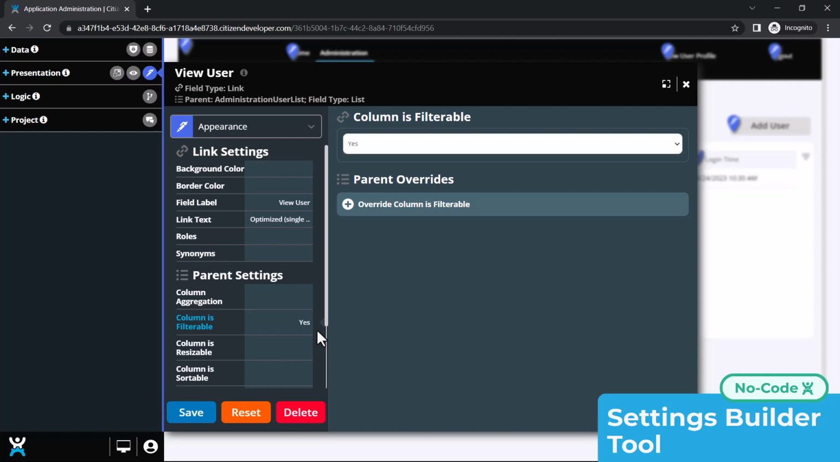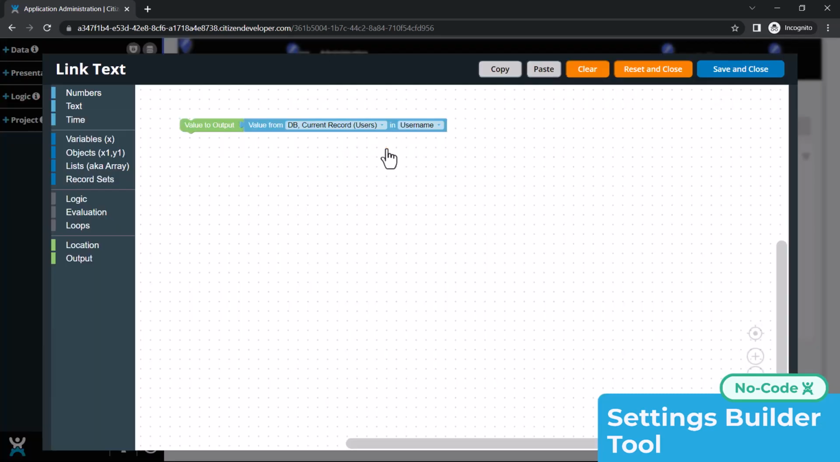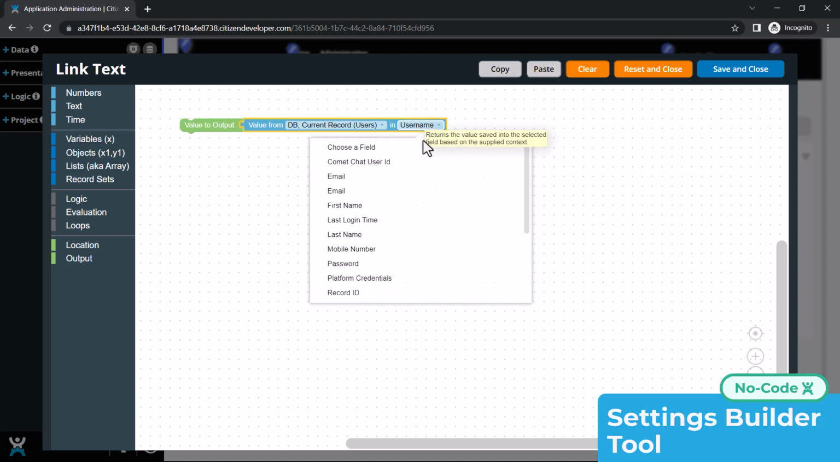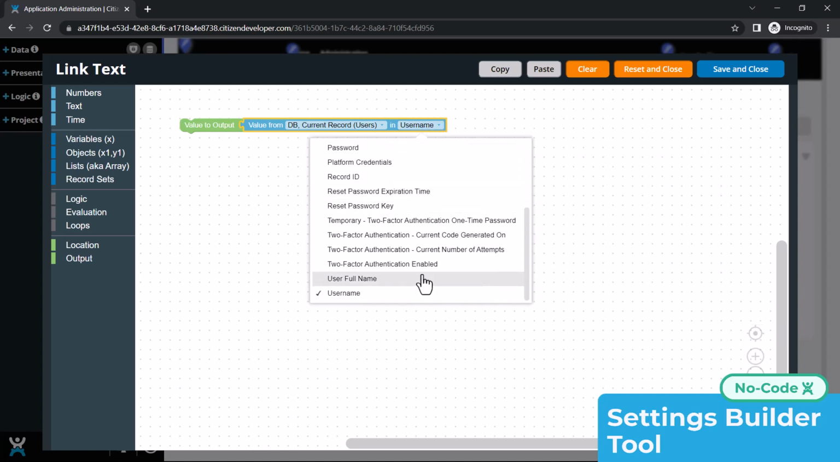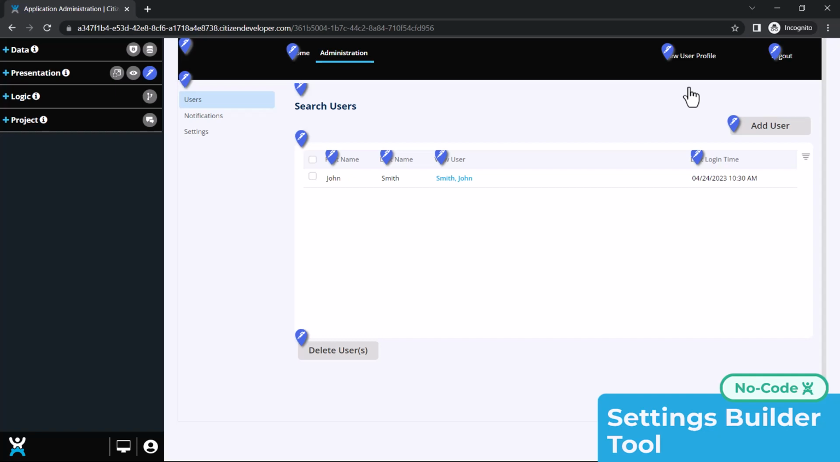You can glance through to see how unique this specific field really is. Let's change another setting. Link text. In this case, the settings configuration is going to jump us over to a different tool where we can set the link text. Currently, this link is showing the username that matches the current record. If we choose a different value, user full name, save and close, we can see here that the link text now says John Smith rather than pulling the username value.